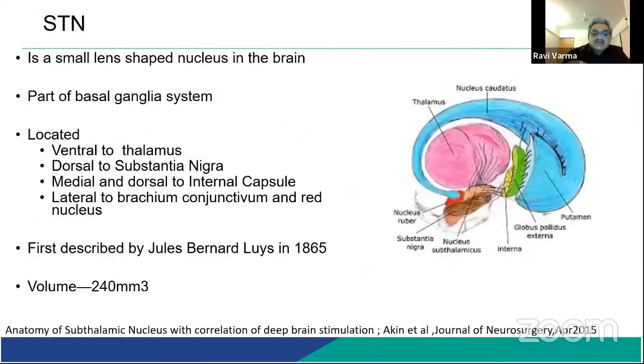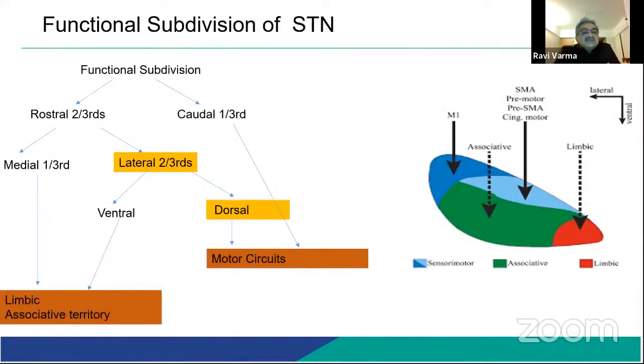Let's start with the subthalamic nucleus. As we all know, it's a small lens-shaped nucleus in the brain. It's part of the basal ganglia. It's located ventral to the thalamus, dorsal to the substantia nigra, medial and dorsal to the internal capsule, and lateral to the brachium conjunctivum and the red nucleus. You can imagine what an important spot this nucleus occupies. It was first described by Julius Luys in 1865, and it measures approximately 240 cubic millimeters in volume.